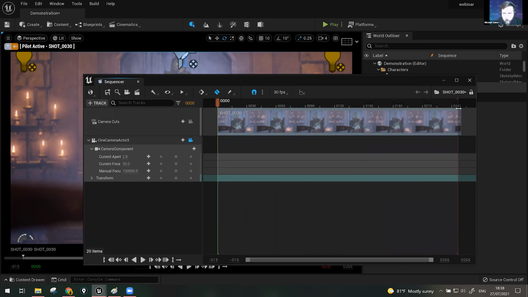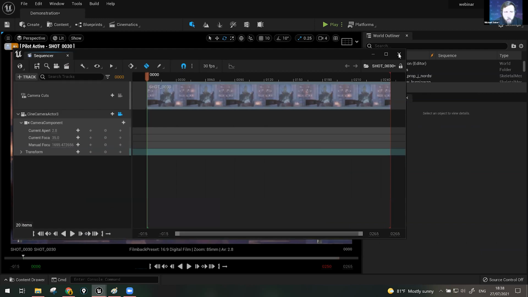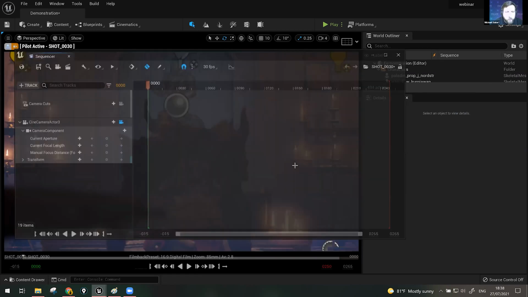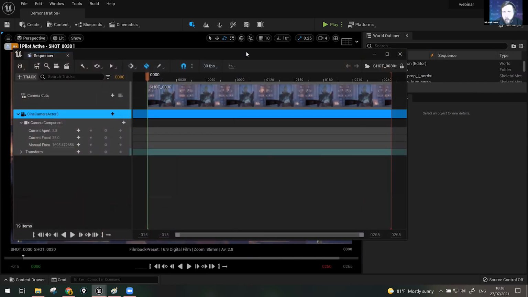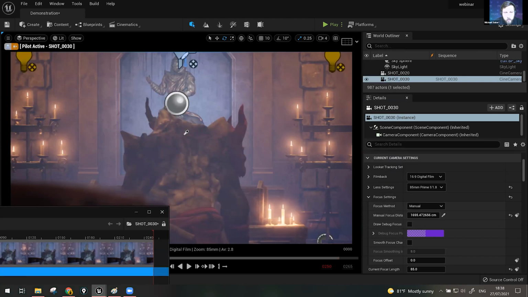There we are. So I've got a much longer shot now. Again, I haven't put him in focus yet. Let's make him in focus. There's a cool thing that they've added as well. That's quite useful. If I was to select the camera, you can actually pick your objects. If I click on that, it makes sure that he's in focus, which is pretty cool.